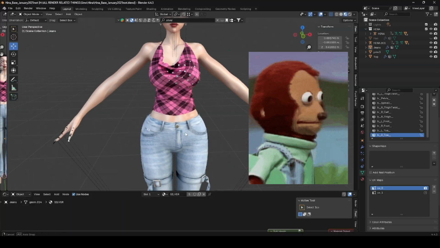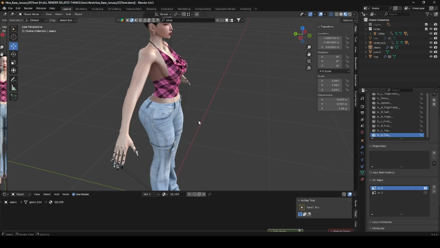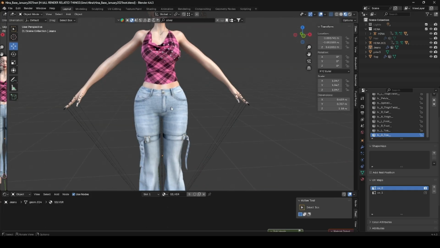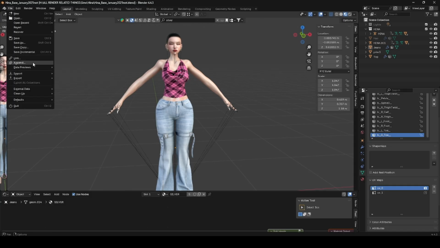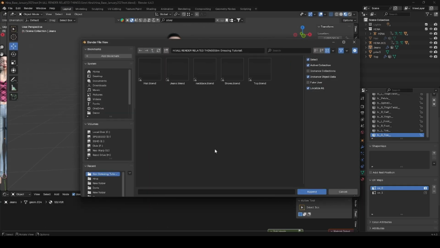Low key, these jeans look a little bit weird. That's okay. We're just gonna pretend that she doesn't look kind of weird right here. Okay, now we're gonna put the shoes on.